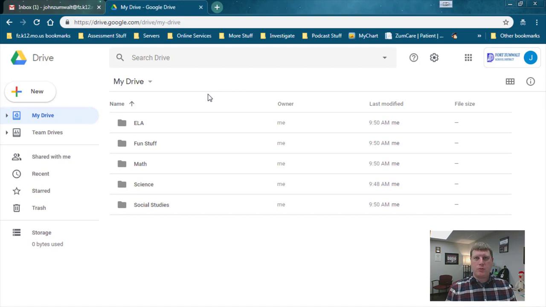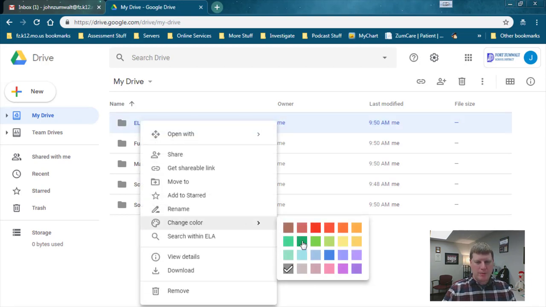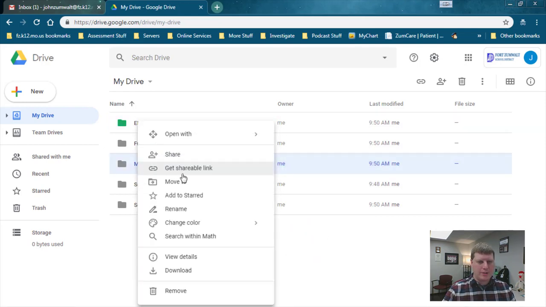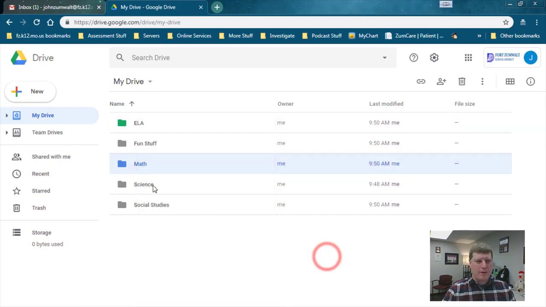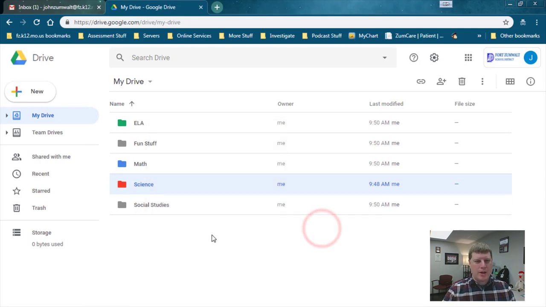There's really two big things that I would recommend for you. One is you can change the colors of all these folders. If I wanted to make these a little bit easier to recognize just coming in here, I could say, ELA is going to be a green folder, my math folder is going to be blue, and my science folder is going to be red. I can make those kinds of distinguishing marks here so it's easier to find my folders. One other thing we can do is add icons. In the notes of this video, I've got a link to a website.